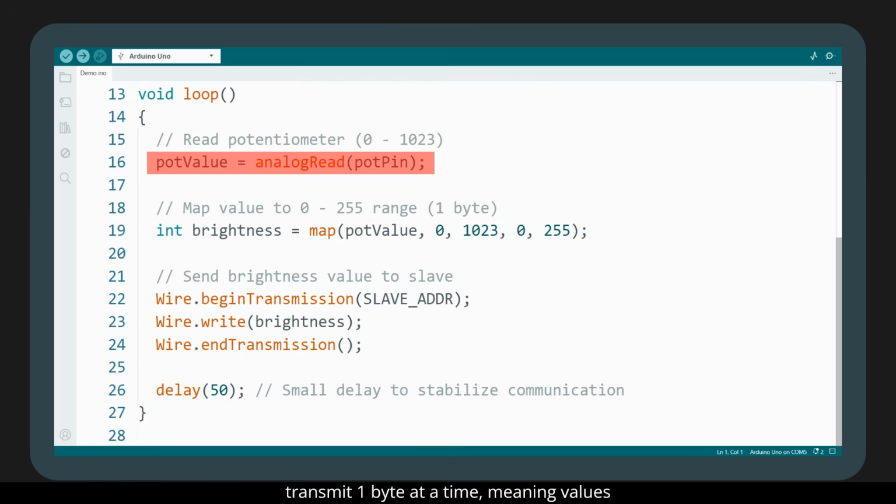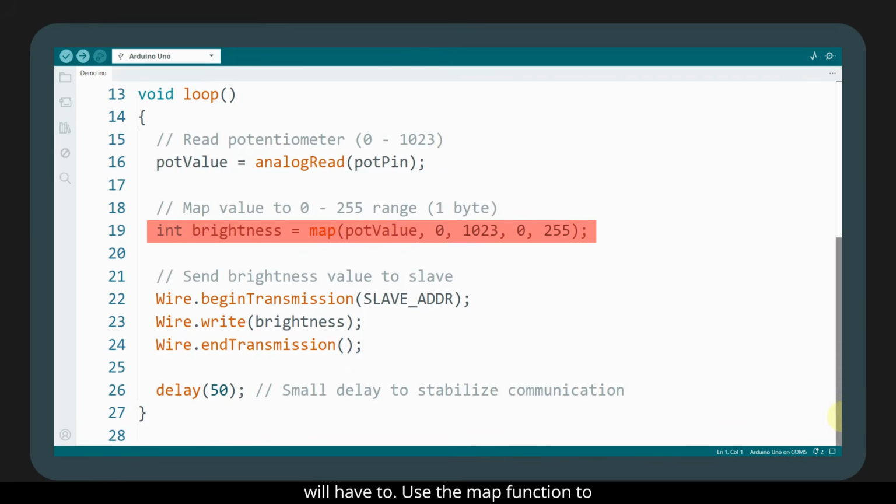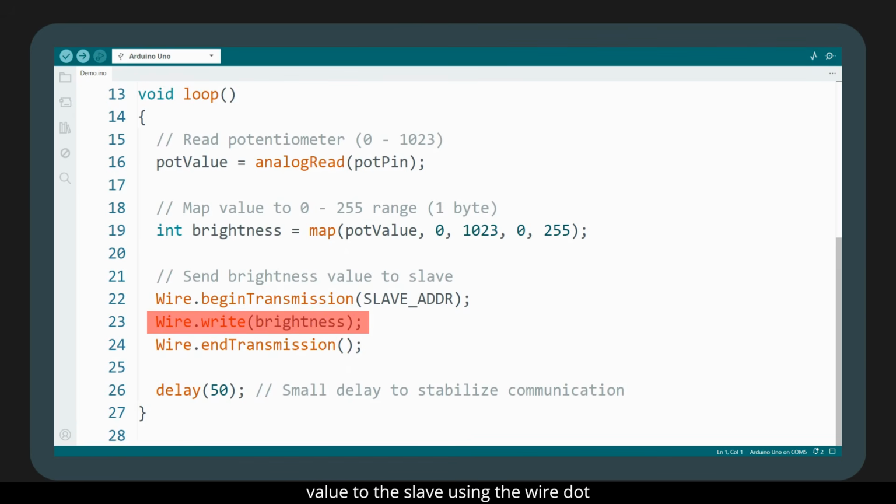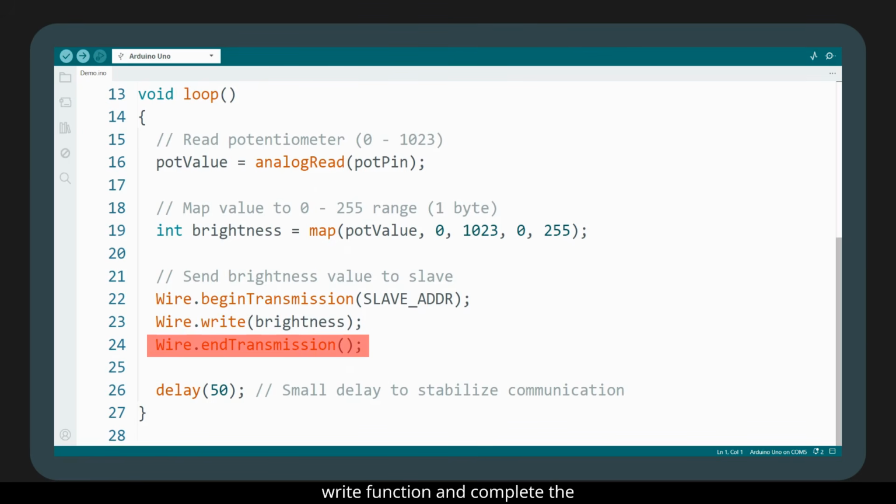However, since we can only transmit 1 byte at a time, meaning values in the range of 0 to 255, we will have to use the map function to scale the potentiometer readings from 0 to 1023 down to 0 to 255. This mapped range is also ideal for PWM-based brightness control on the slave Arduino. Next, we start the I2C communication by calling the Wire.beginTransmission function and passing the slave address as a parameter. We then send the brightness value to the slave using the Wire.write function and complete the transmission using the Wire.endTransmission function. Finally, we add a 50 milliseconds delay to keep the communication stable. And that's all for the master side.